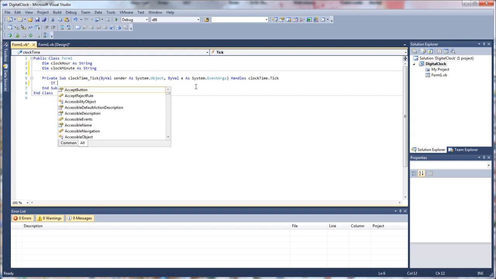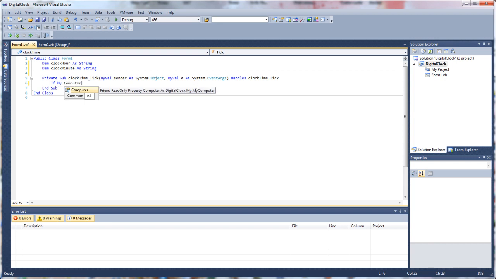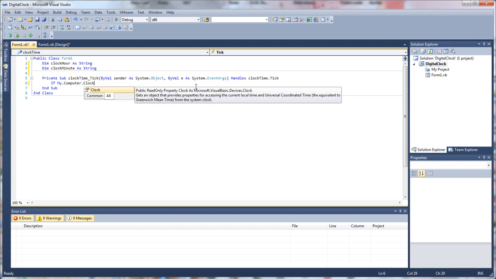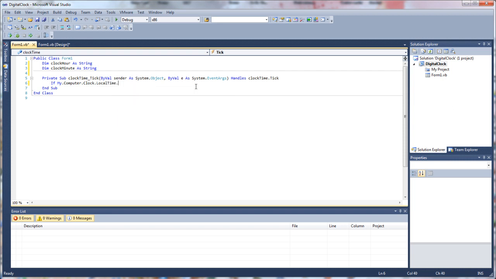So the clock timer, or the first timer, this is where we get the if statement. So if my.computer.clock.localtime.hour is less than 10, then. Now, because the way the standard Visual Basic built-in time works is it doesn't have the zero in the actual time itself, it'll just display the number. So say for example, if it's 9 AM, it will just say 9, and obviously we want to add the zeros in there. So this is what this if statement does.